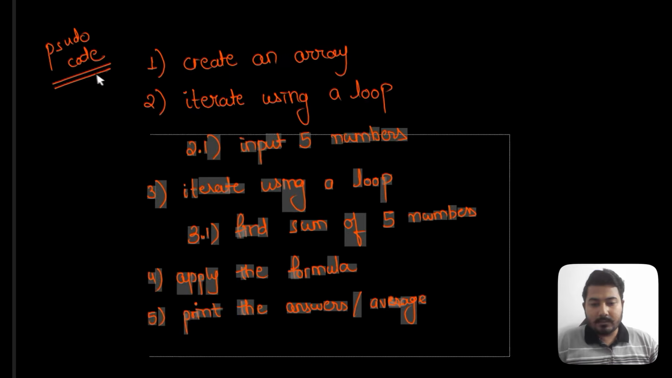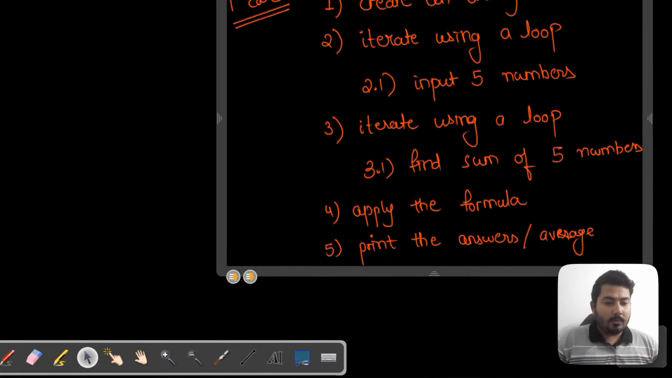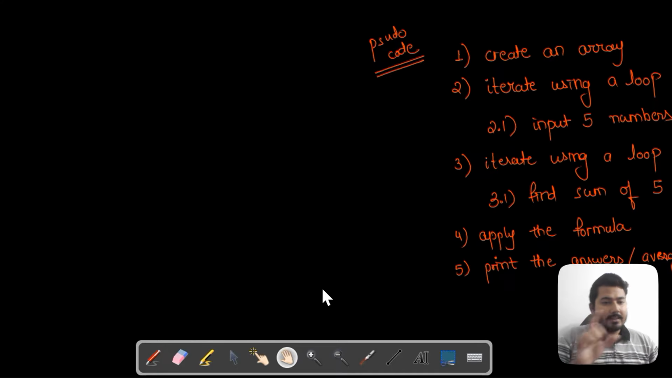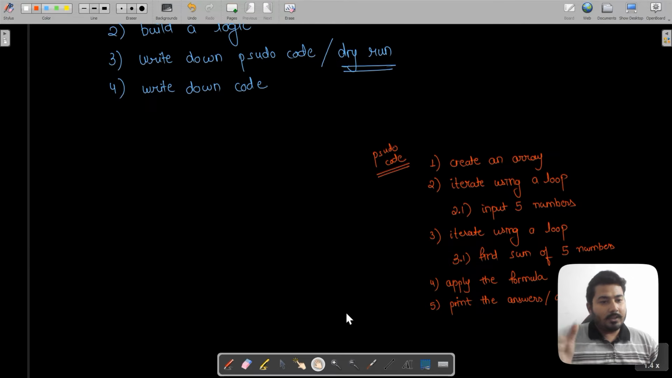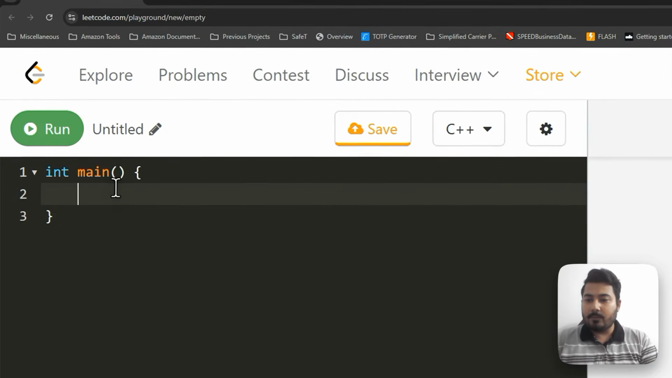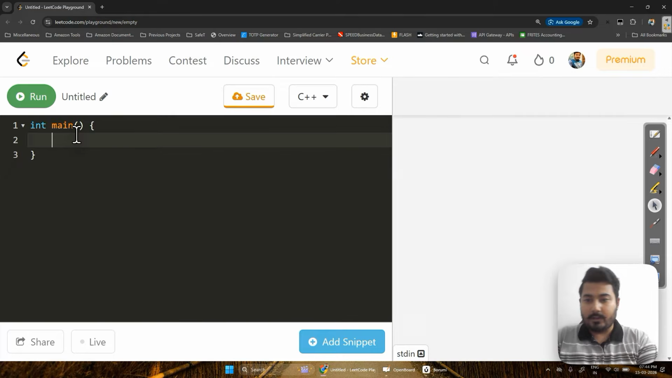These are the steps we are going to follow. When you look at the code and then at the pseudocode, you will find that these are exactly the same things we are going to do in the code. So let's go to the code quickly. If we are writing the code, our first step, as in the pseudocode, is creating an array. So let's do that.